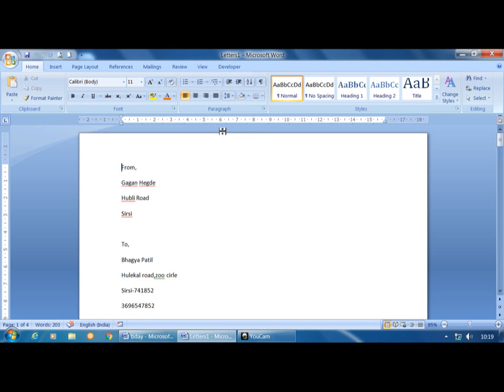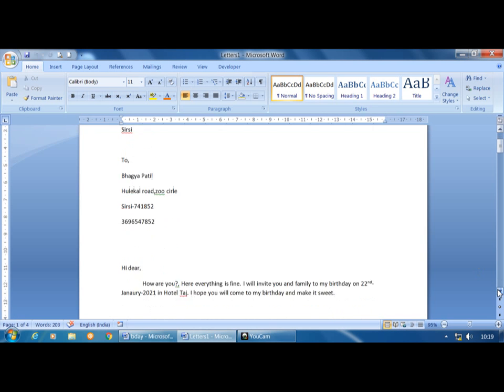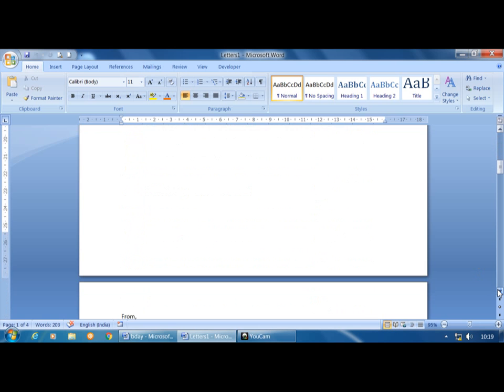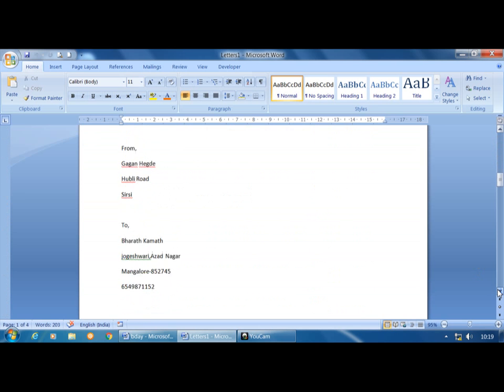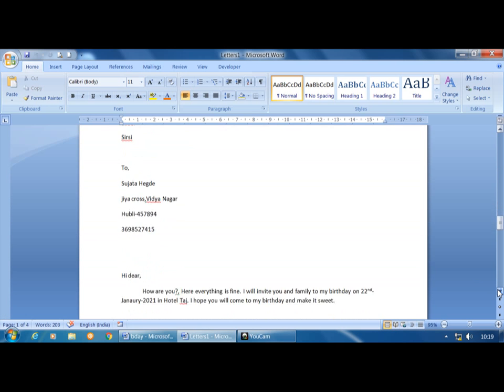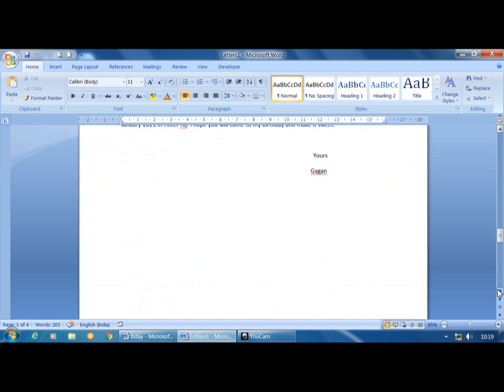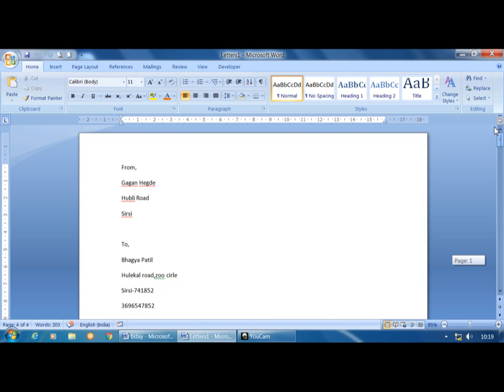It opens a new file. In the first page, Gagan Hegde to Bhagya Patil. Now if I move to the second page, Gagan Hegde to Bharat Kamath. Third page, Gagan Hegde to Sujata Hegde. And the fourth one, Gagan Hegde to Vijay Khanna. So ultimately, the mail merge option is used to send the same letter to a number of people who reside at different locations.